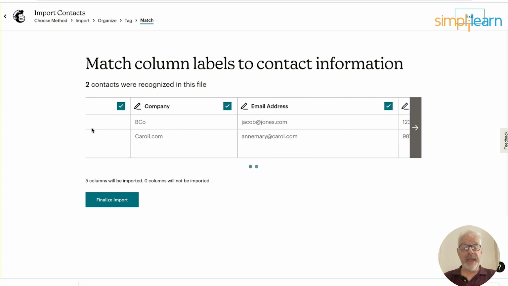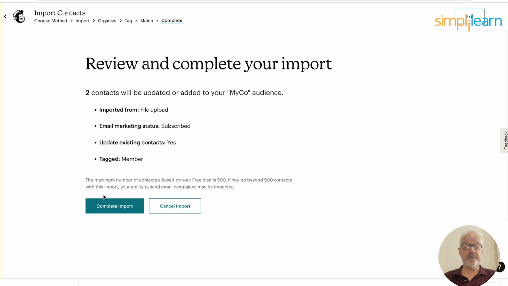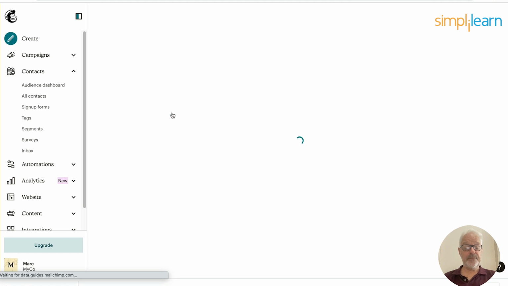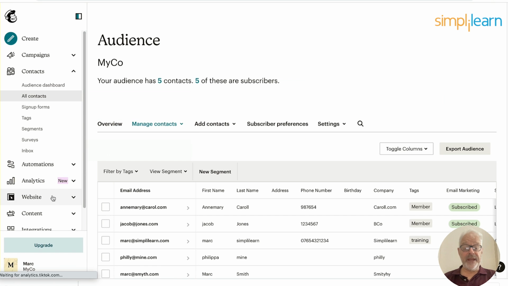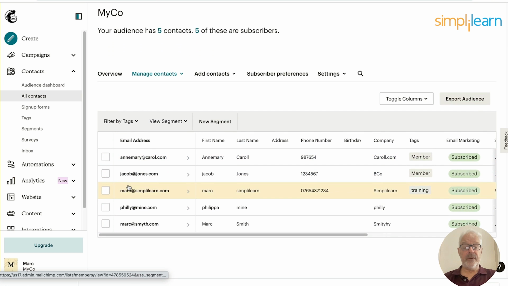So now it is okay, and I can now see here 5 columns will be imported, and I'm going to say finalize import. So now it has added 2 contacts to the list, so I'm going to say complete import. And if I now want to view my contacts, you will see that my contacts have been added to my email list. So now I have 2 additional contacts in my list.